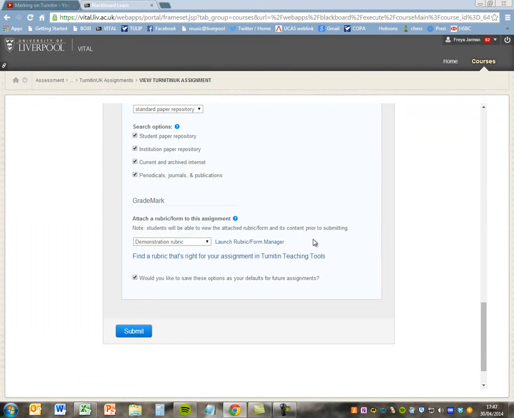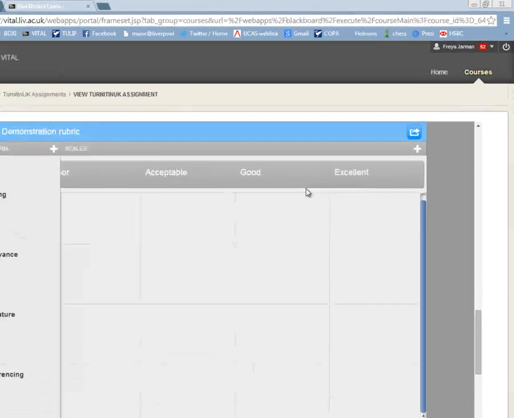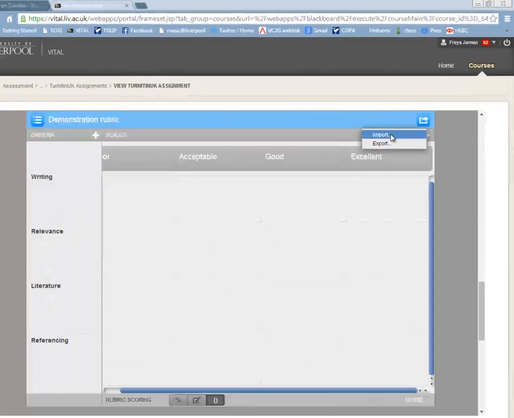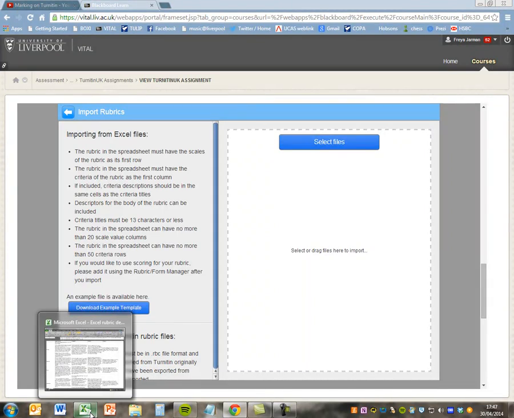There are other ways of creating rubrics and managing to associate them with your assignment. If we launch the rubric manager again and press this button, it allows us to import rubrics using 2 different methods. First is using an Excel file, and the other way of doing it is using a Turnitin rubric file, which typically you would have been sent by somebody. So if you want to use an Excel file, you simply follow these instructions and create your Excel file.